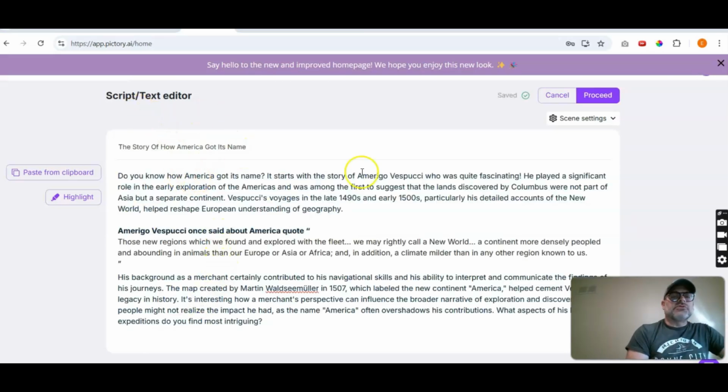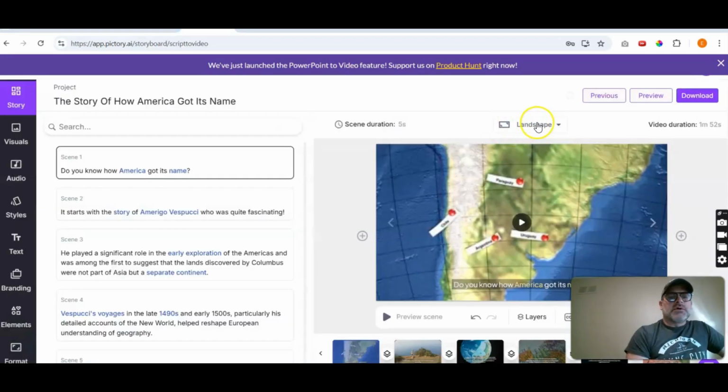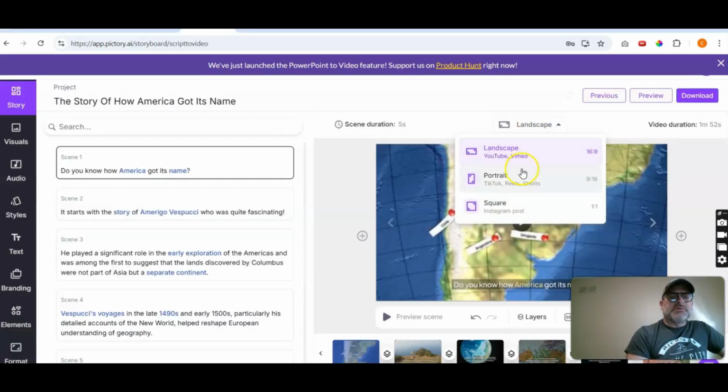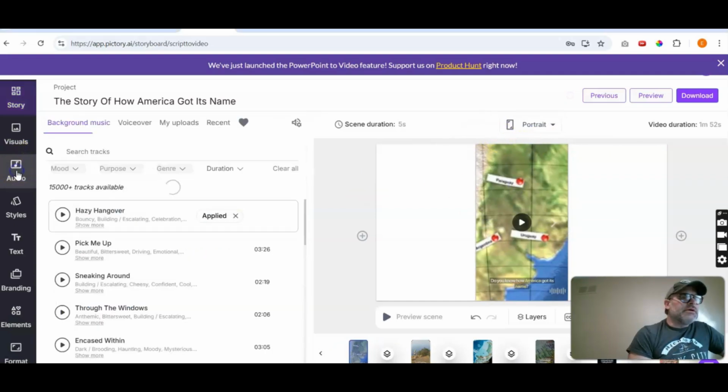Okay, so now we've got the script. We're going to go to proceed once we have the information in there. And then because we wanted to go ahead and analyze everything, it creates a storyboard. And then we're going to just make sure that we create it as a short. So now we'll click here where it says landscape, and we'll turn that into portrait. Now that we have it in portrait mode, we can go to audio. We'll click this off because we don't want any background music right now.